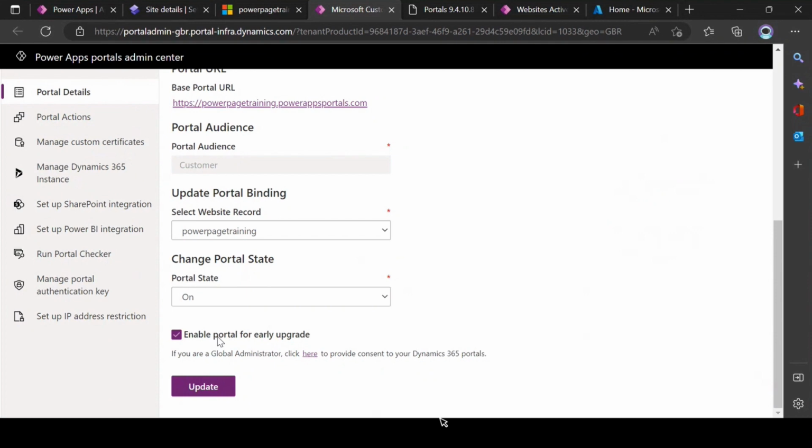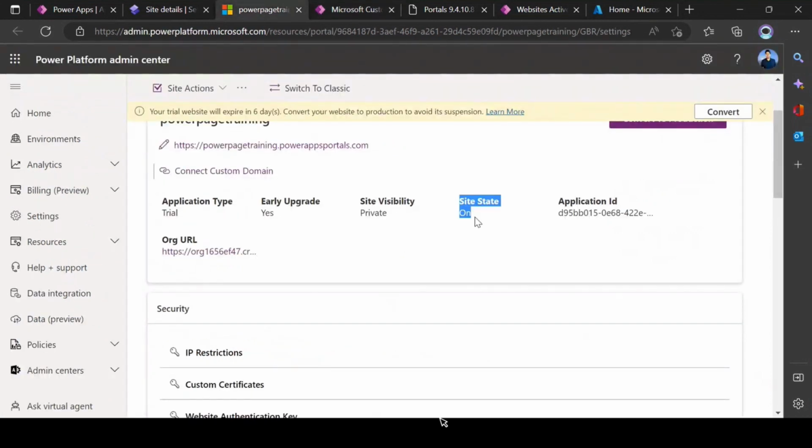Okay. So this feature is about that, and site state is currently on because I can turn off the site or turn on the site as well. So based on that, it actually shows the state of the site right now.